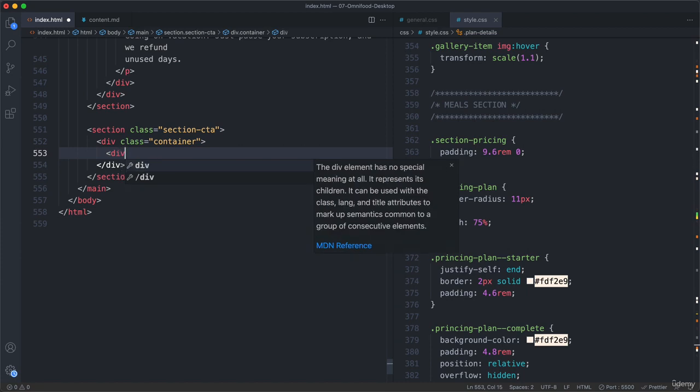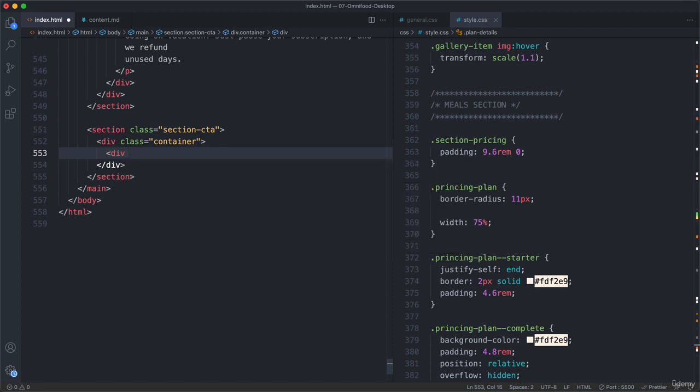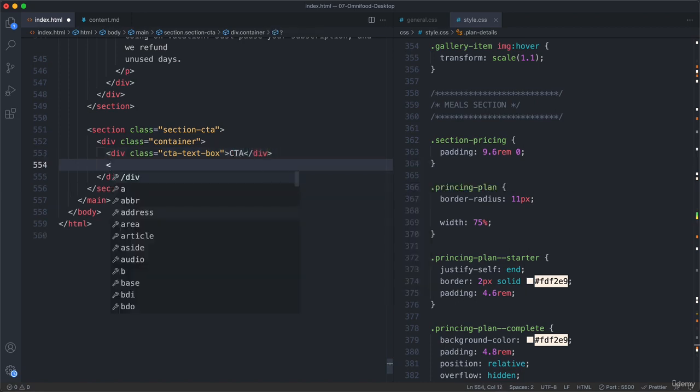Okay, then here inside of that container, on the left side, we will basically have that form and also all that other content. So the heading and the paragraph text that I drew in the sketch. And so let's call this one here the CTA text box.